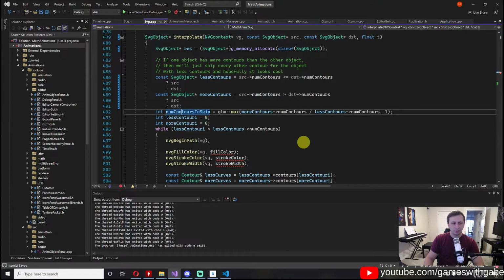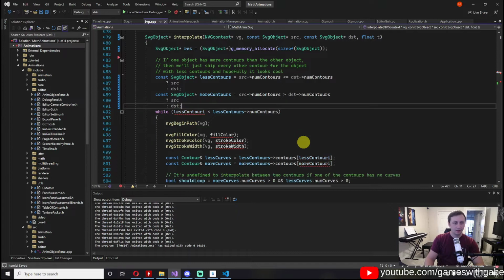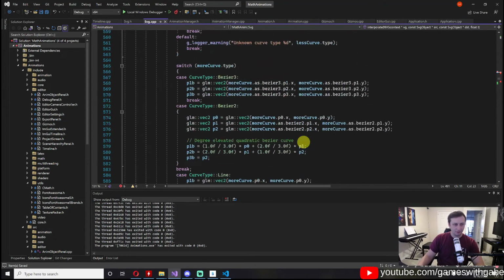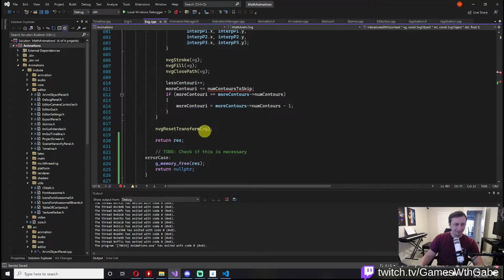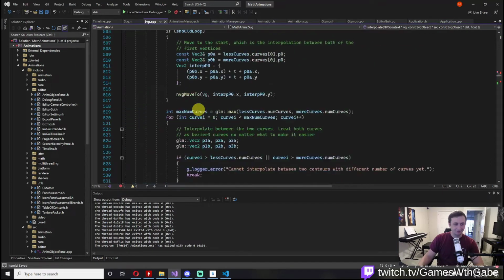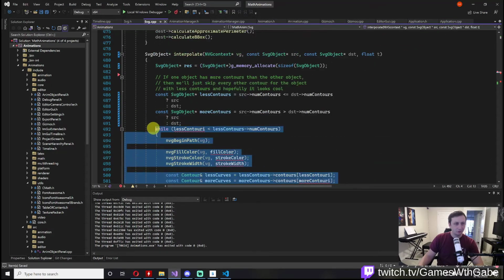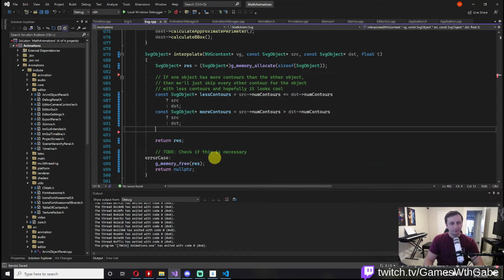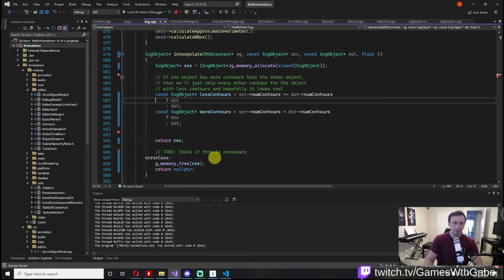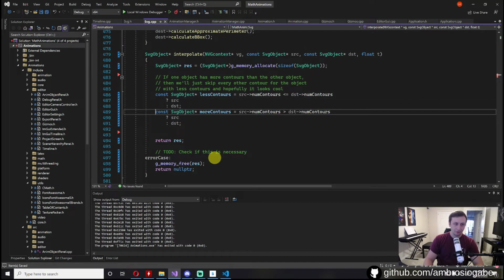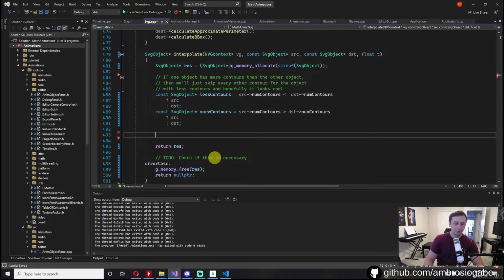I had this whole number of contours to skip thing. We're going to ignore this because technically I don't need to do that now. So actually, I think I'm going to ignore all of this now, and we're going to do something new. So first order of business: basically what I want to do is make fewer contours equal to more contours, right? We want to have the same number.